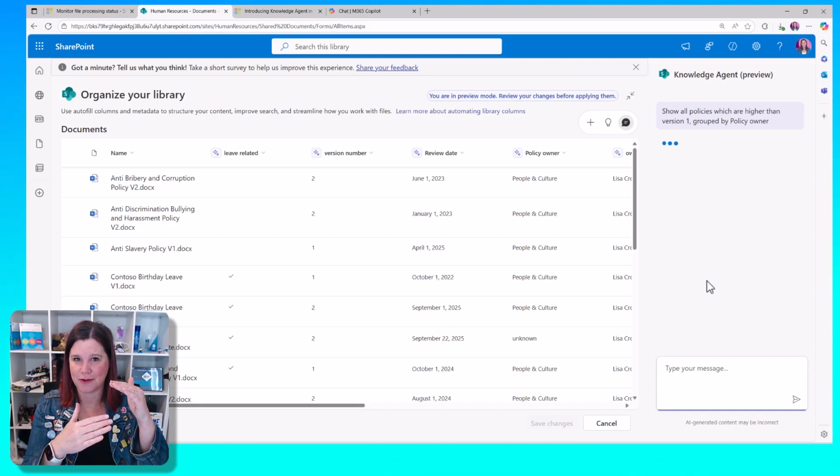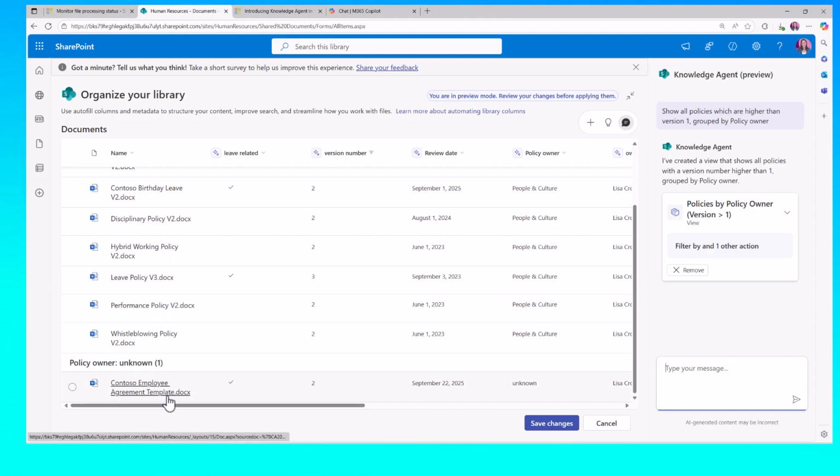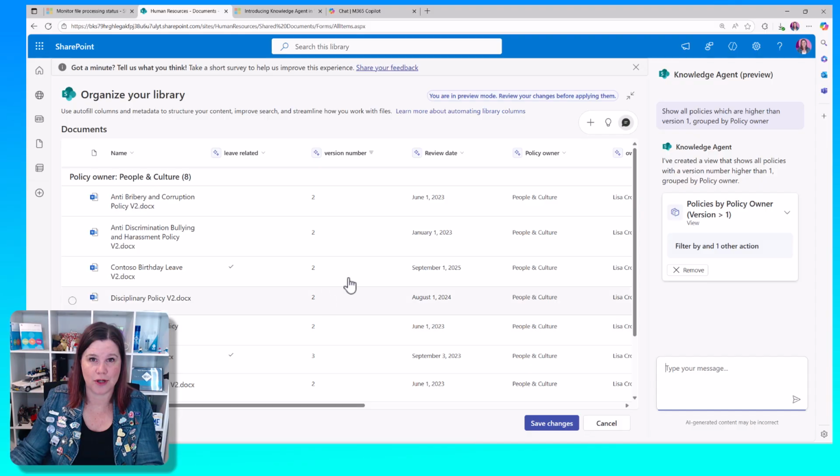So you can sort of have this almost like a structured grid. So now we've got the policy owner is people and culture. Policy owner is unknown. So we can organize it that way.